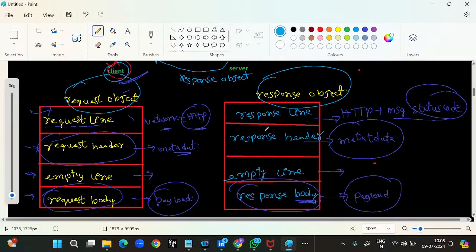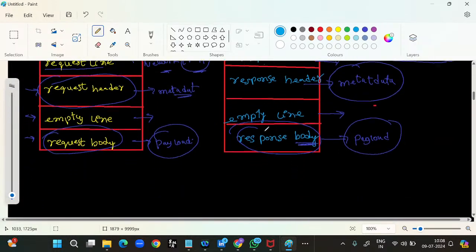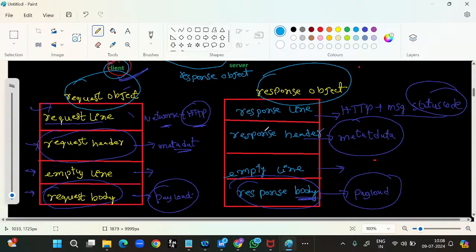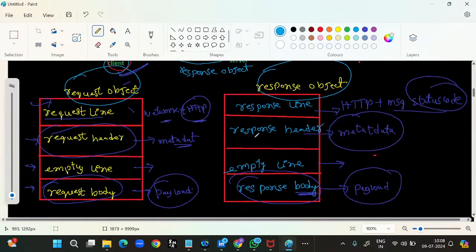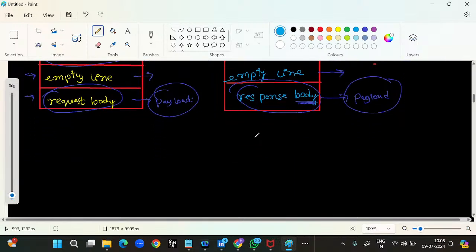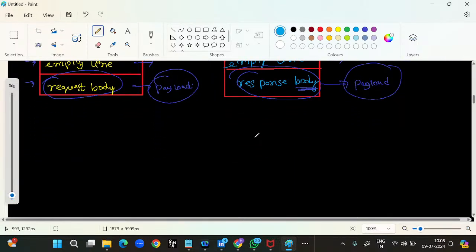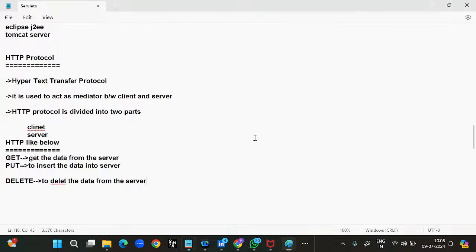Okay. Next, we have the HTTP status codes. Whenever you send a request, it will give some status codes. So what are the status codes? We'll try to understand here. These are the methods. Next, HTTP status codes.